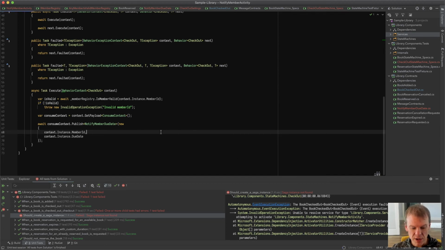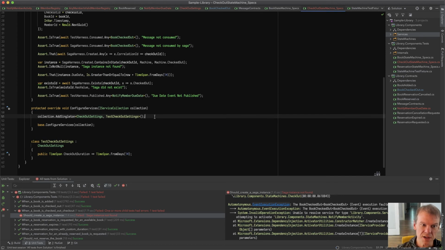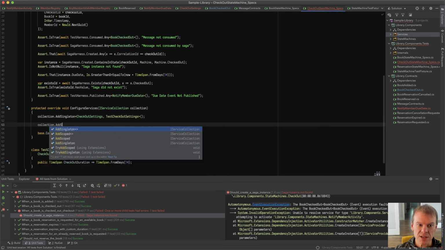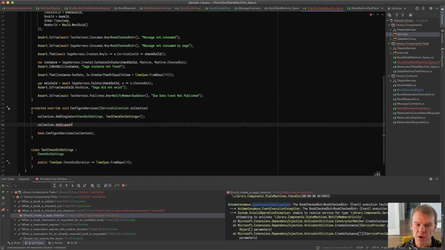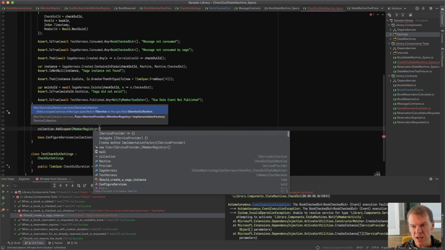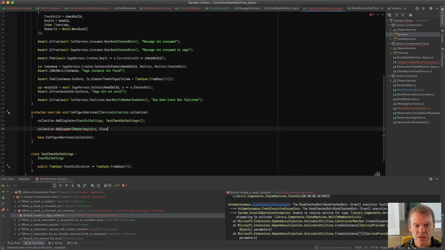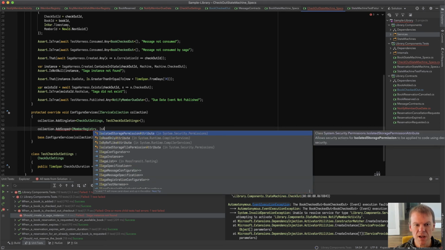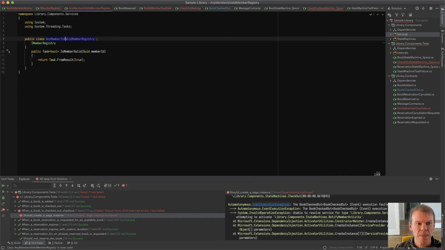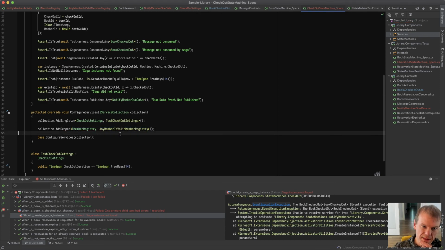So let me go back to my ConfigureServices for my test, because again, just like I put the singleton in here, I also need to add a service. And I'm going to do an AddScoped, because scopes are always created for messages, and I want to be able to support that. So I'm going to put the member registry as a scoped service. What do we call this? What did I call it? Dang it. AnyMemberIsValidRegistry. And that will give us that.